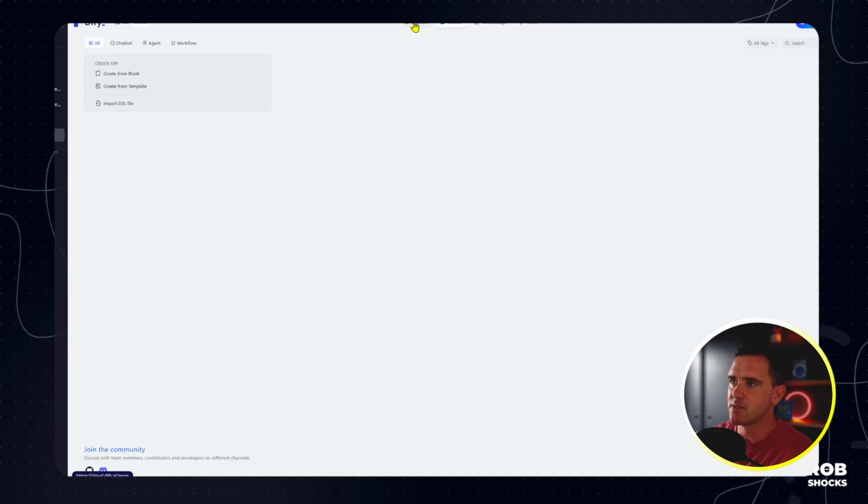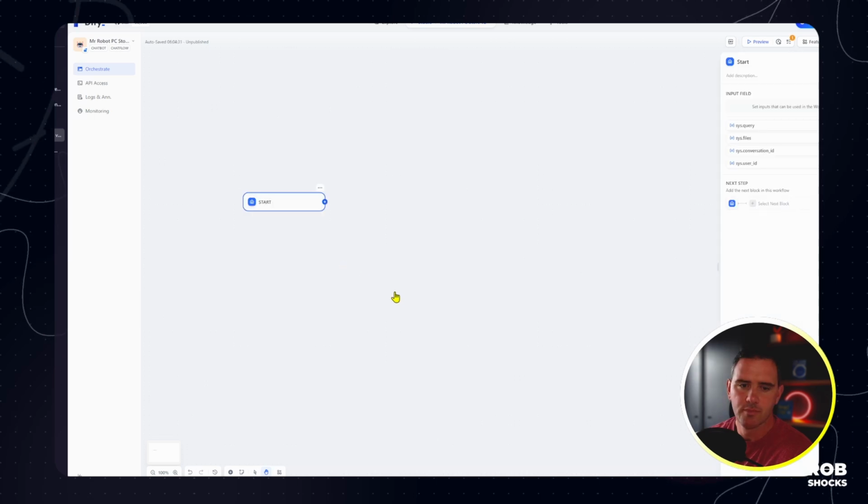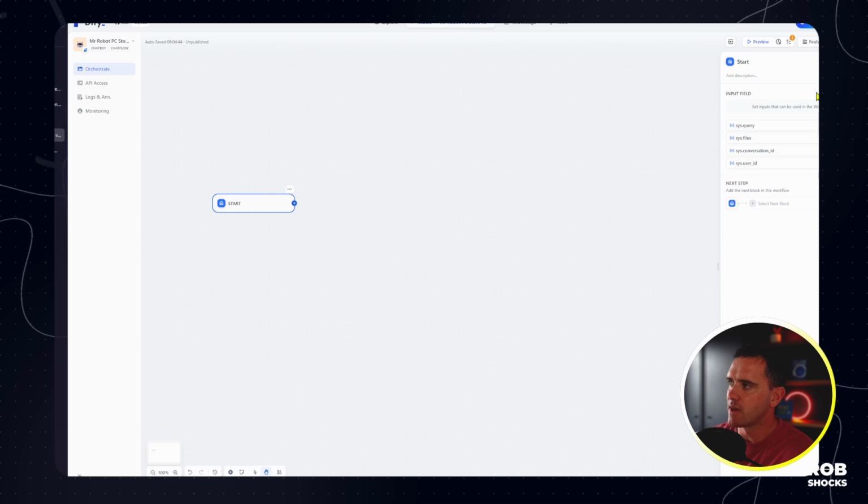So let's go back to Studio again. Okay, so here we go. We have our starting point, and we have our input fields. So right now, by default, we have the user ID, conversation ID. These are background variables that the system will use to get passed. You'll see them normally set up before you start. The one we're interested in is the query.